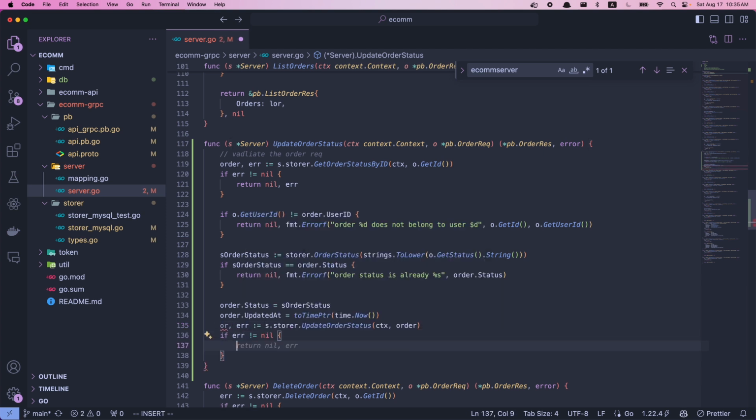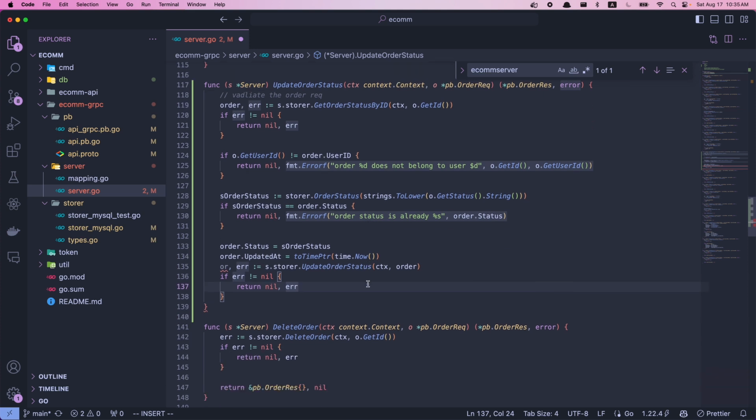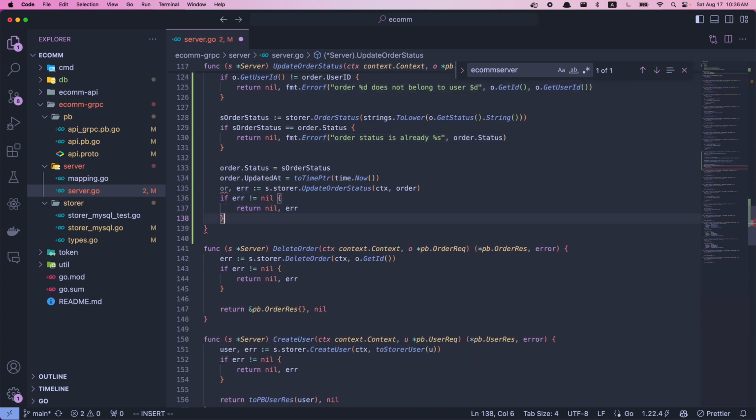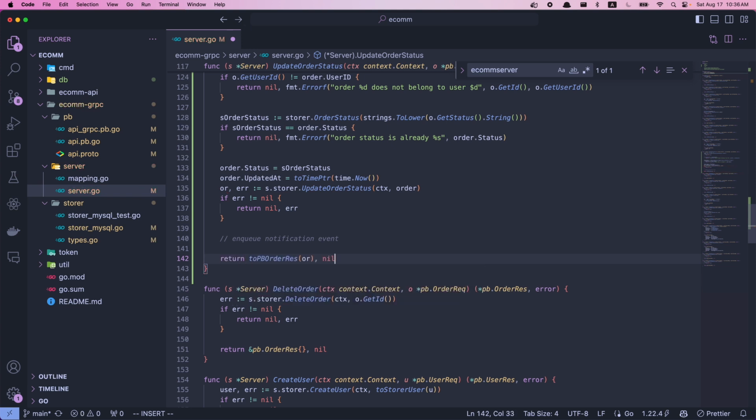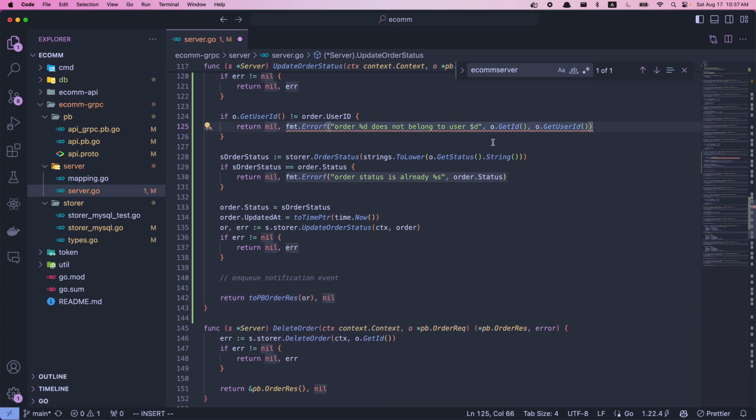And if there's an error, we're going to return nil and an error. And before we return our order response, this is where we would want to enqueue our notification event once we have that store method. And at the end here, I'm going to be able to return the order response. I notice I have a typo here, so I'm going to change this real quick and save this file.